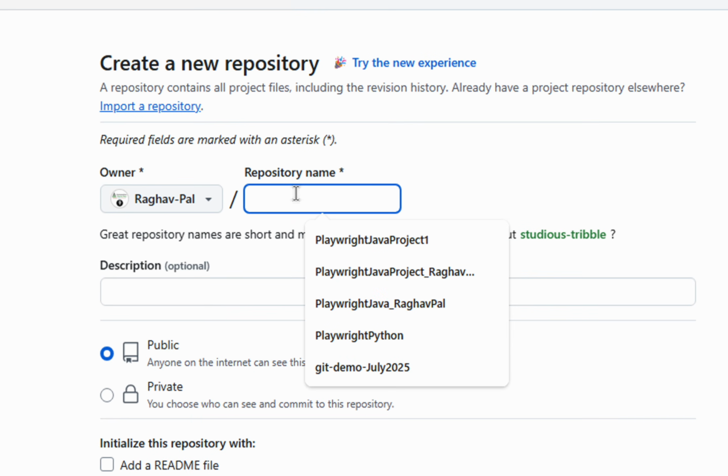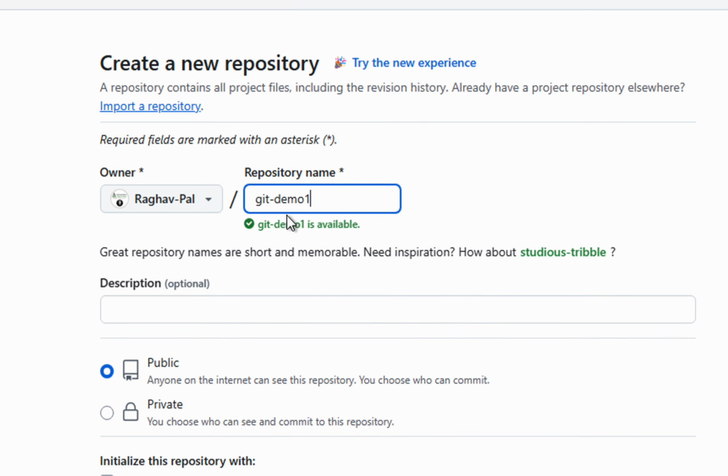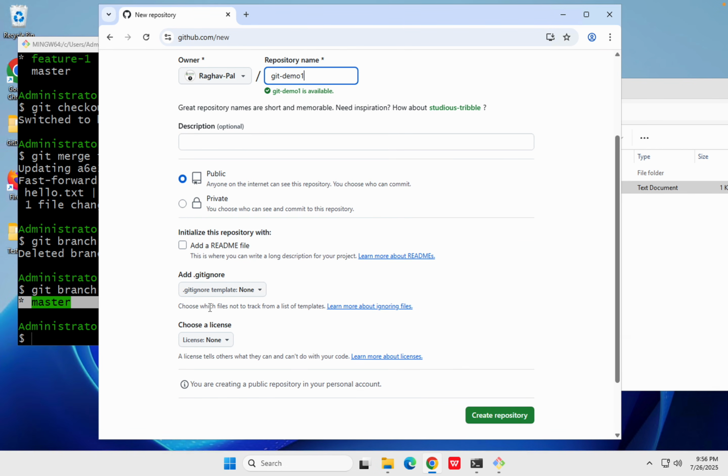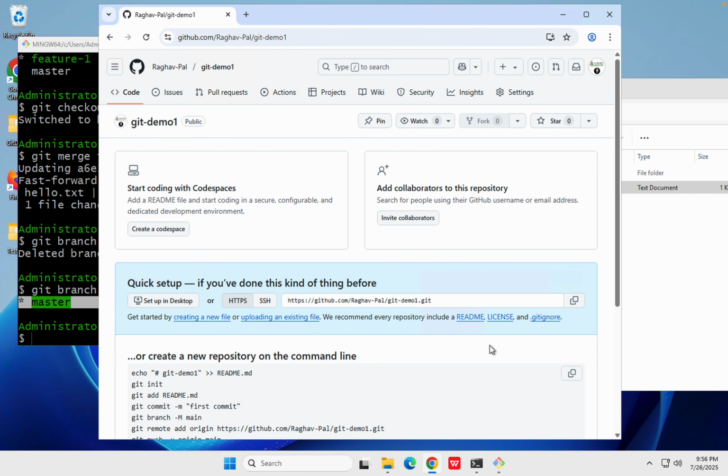I will say this is git demo. You can give any name to the repository, and the description is optional. You can keep it public or private. As of now, let's keep it public. Okay, and then I will say create repository. Okay, so we have got our repository created.